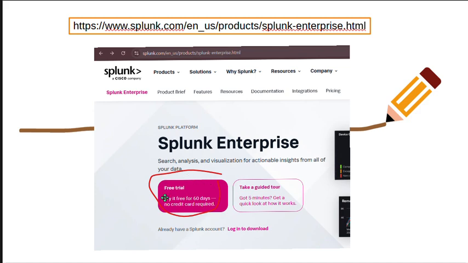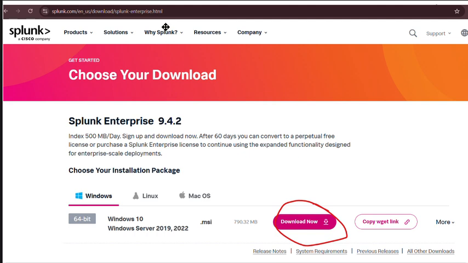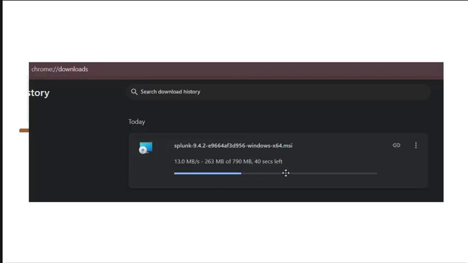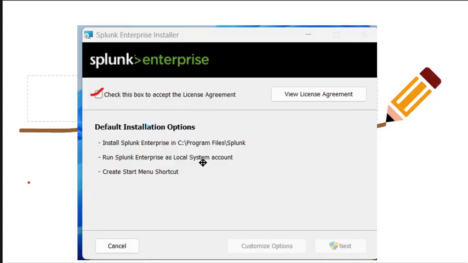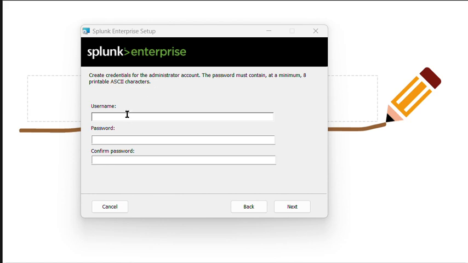So you need to click on free trial. Once you click on the free trial, you will get that page, and there you can see the Windows 64-bit download option. You need to click on the download button, and once the download is completed, you need to open the exe file, click on the checkbox, and then click on the next button.